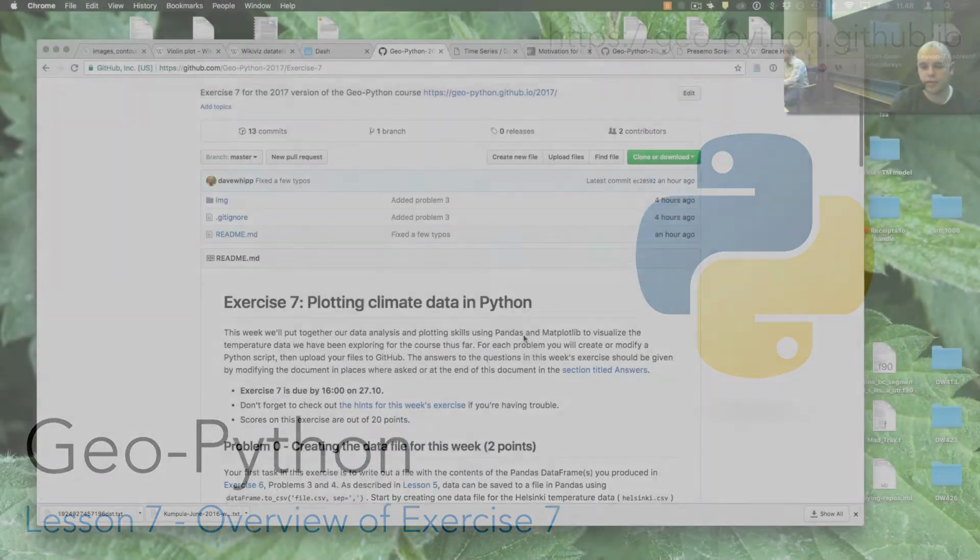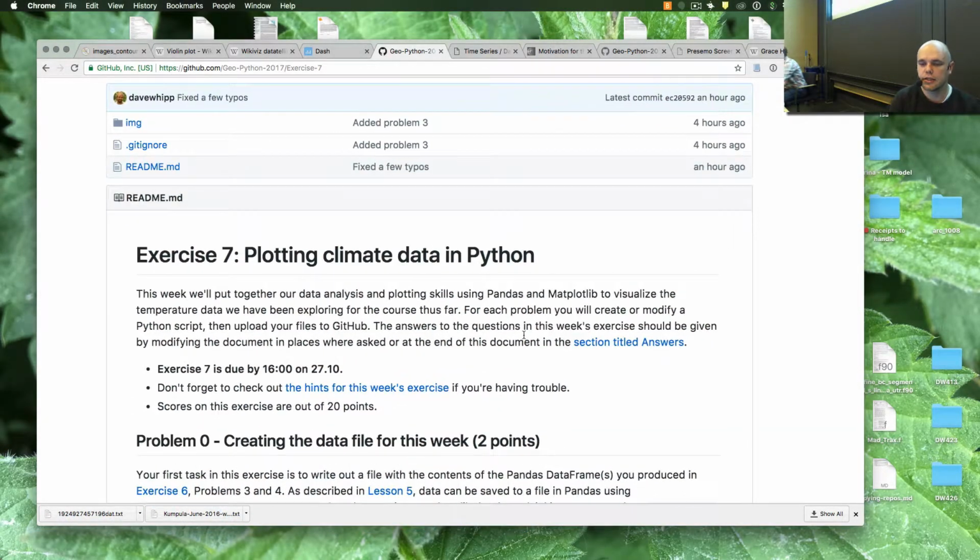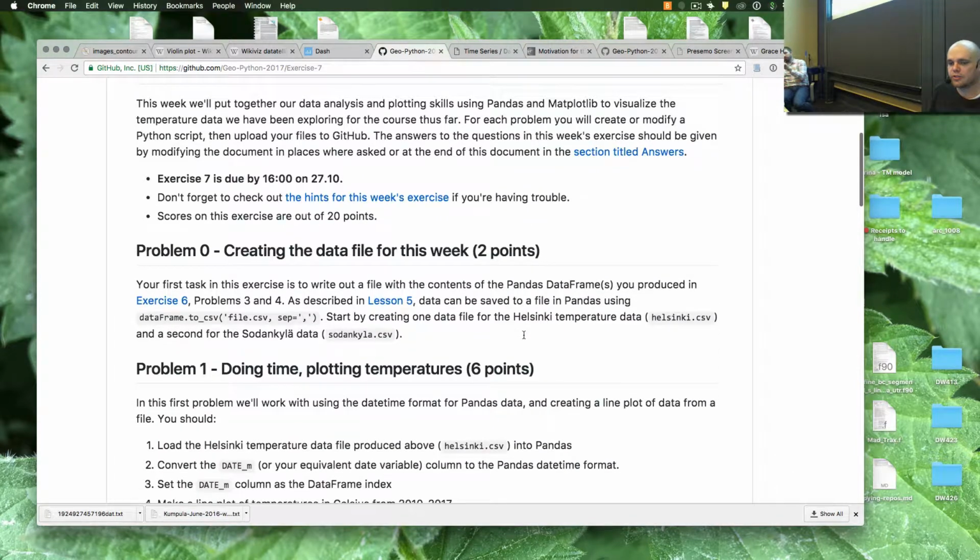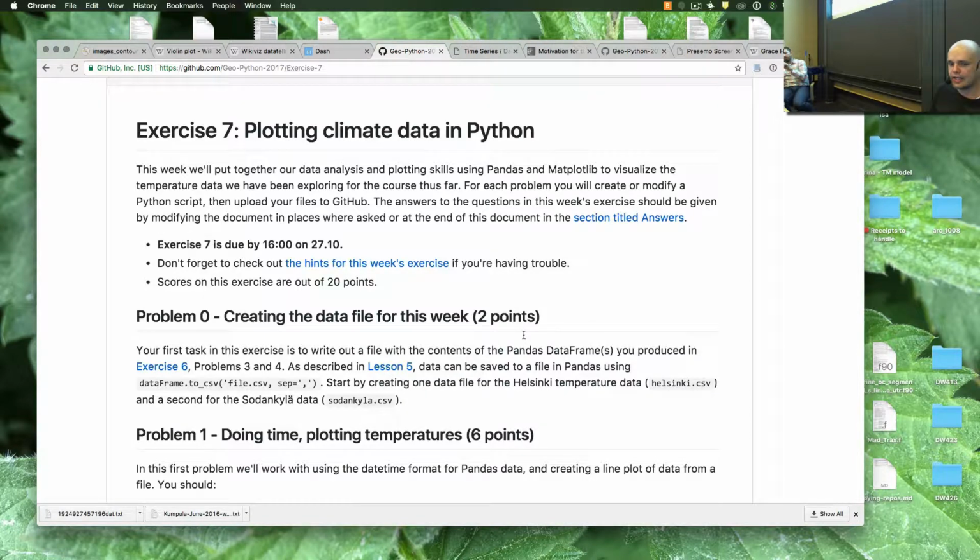Let's quickly see what the exercise is. As we mentioned earlier, what we are doing here is continuing from exercise 6. We take the data that you generated in exercise 6, problems 2 and 3 there. We use the weather anomalies as a starting point and visualize that.